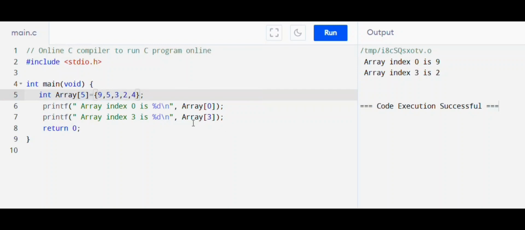Then this one shows that the index of the array goes from 0 to the number of variables. The size of the array is 5, so the index is 0 to 4. We can see that the array's index 0 is 9, so the output will be 9. And index 3 is, counting 0, 1, 2, 3, which is 2, so the output will be 2.